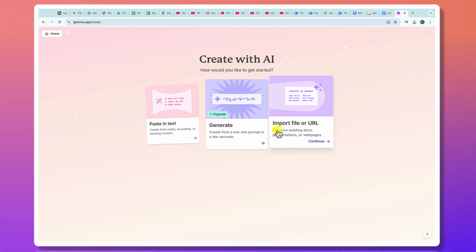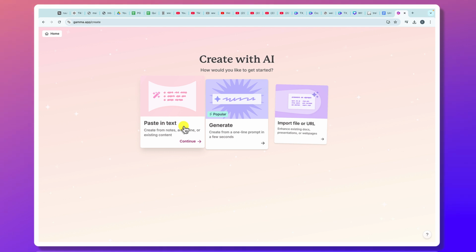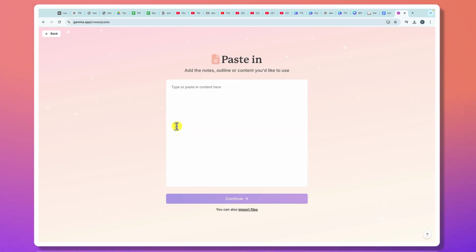But for this tutorial, I'm going to go with simple paste in text because I have some text about time management that I'm going to paste in here. We're going to see how we create a presentation from it. So select the first option, and then this is where you paste in your text. Now you have the option to import the file if you have the text within your system, or you can just copy and paste it.